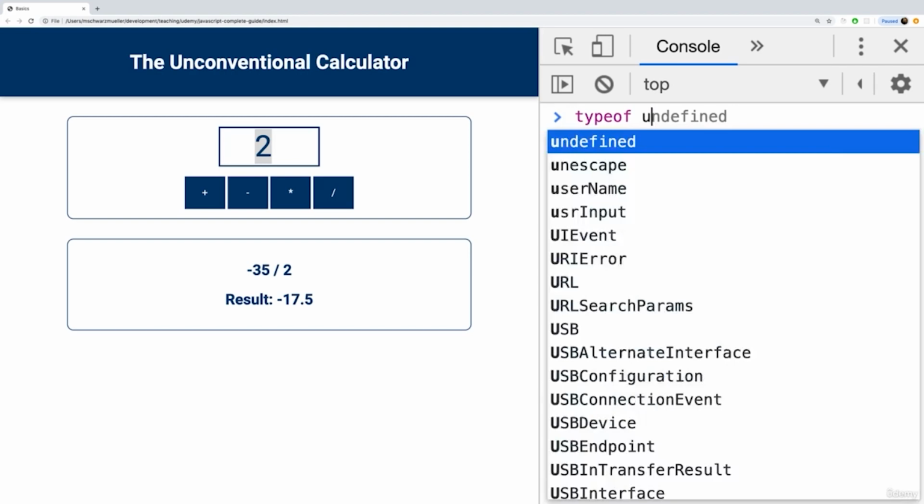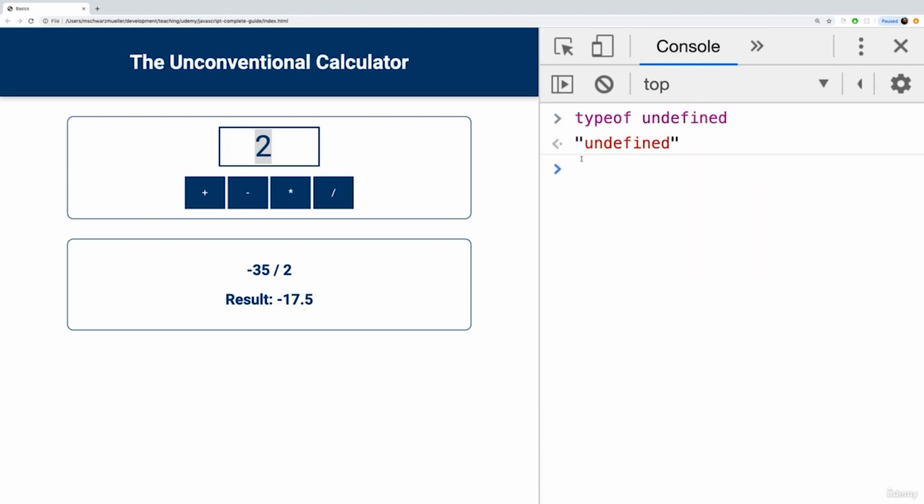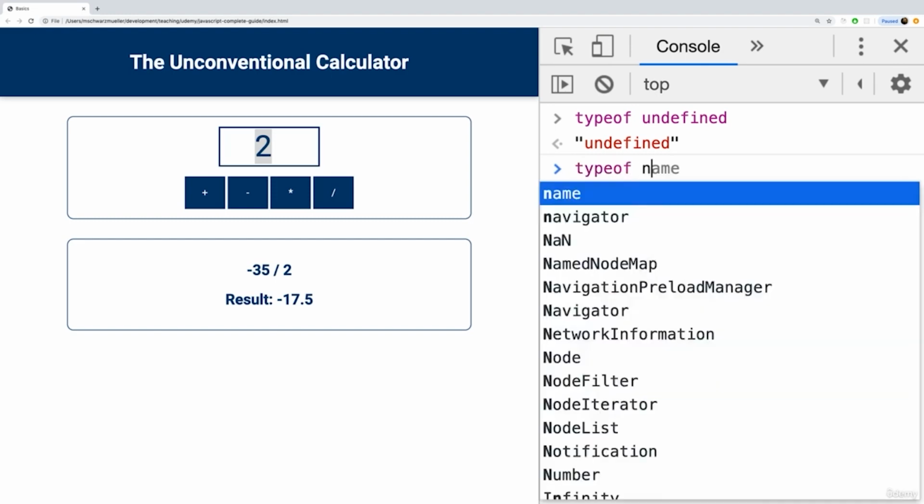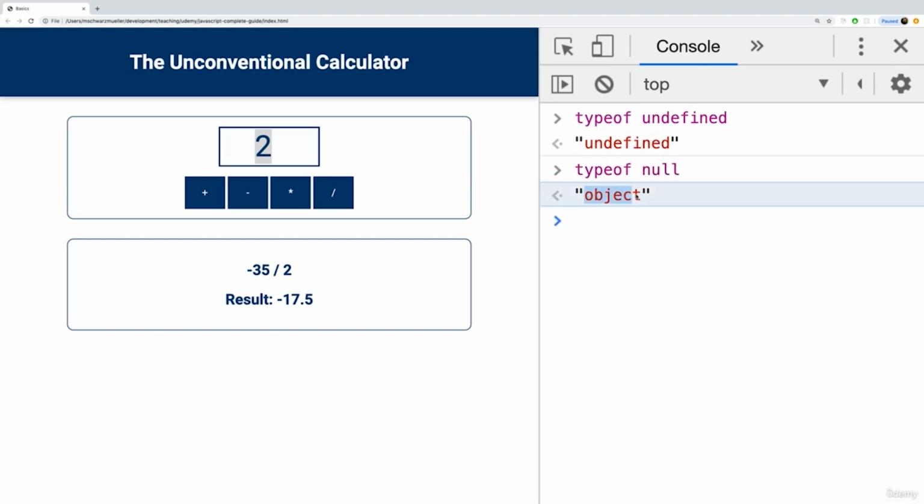Now, if we check undefined, we see, as I mentioned, that this has its own type, undefined. On the other hand, null is also just of type object. So it also has a special type, which is not the same as undefined, but it's not type null, but instead type object. So another special kind of object, if you will.